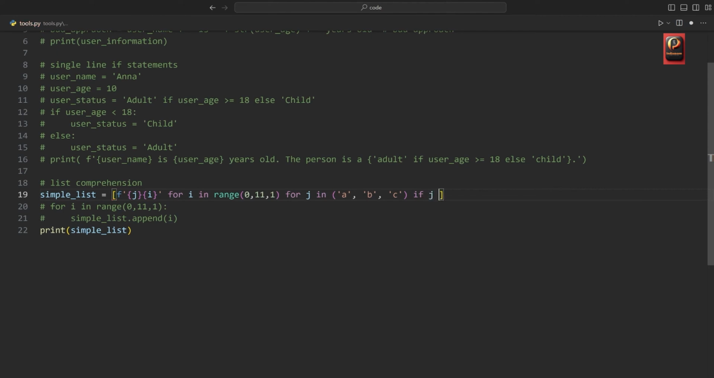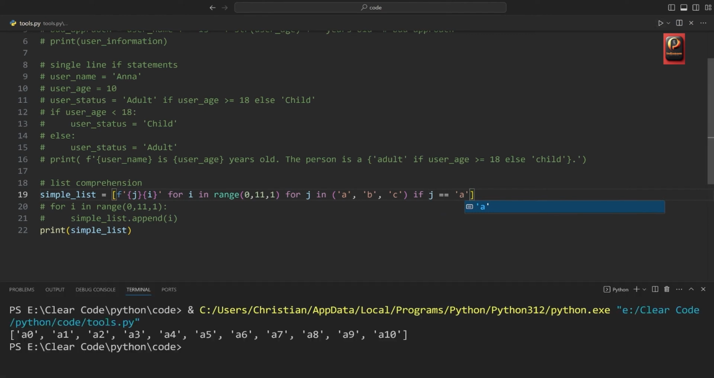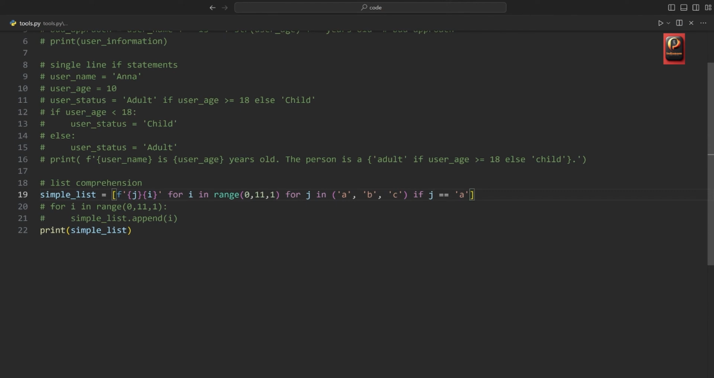What you can also do is add an if statement at the end. For example, I only want to append a value if j is equal to, let's say, a. If I now run this again, we only get the a values because b and c are never going to be the case. I suppose not the most useful example, but you get the idea.